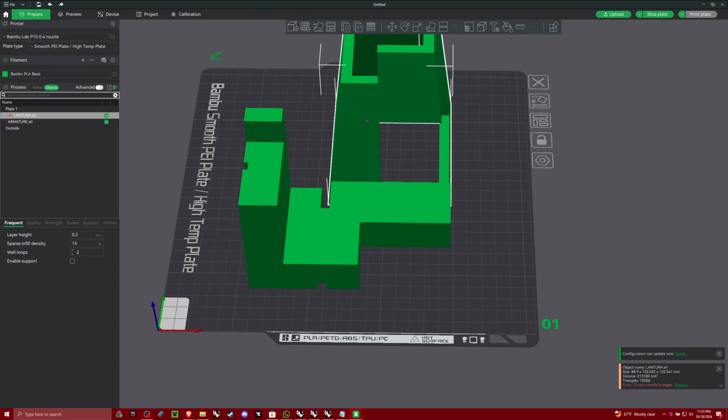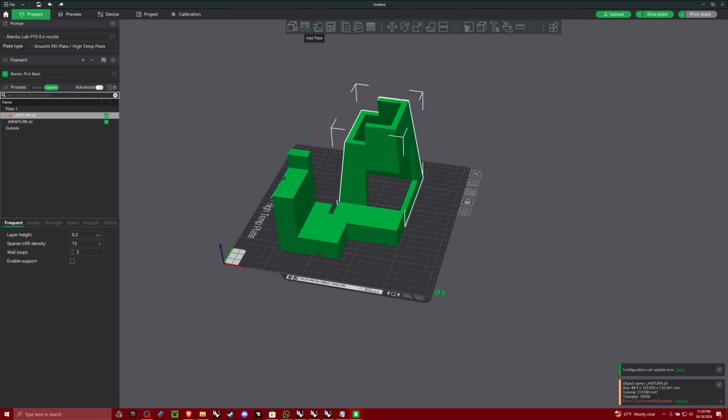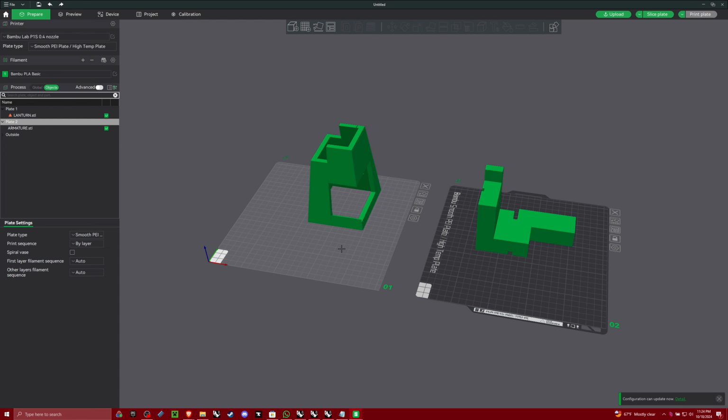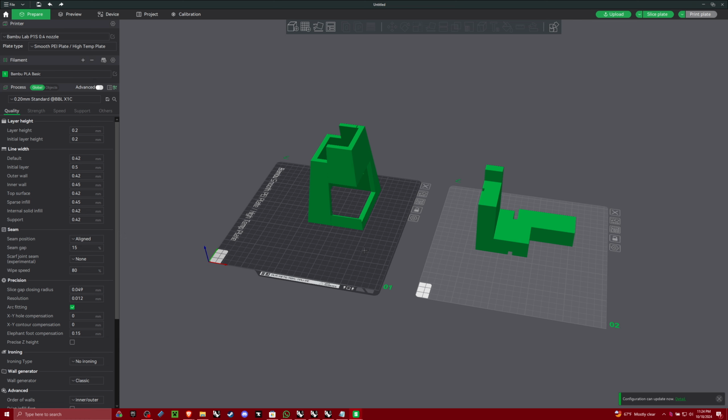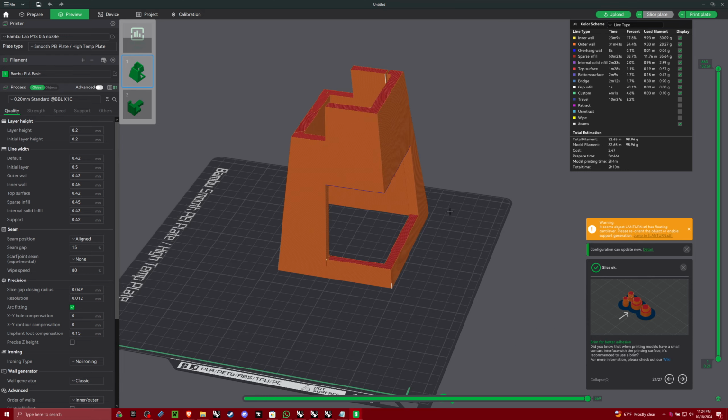So we have two objects, and of course from here, let's say you wanted multiple beds, you can click here to add a plate, and you can just move this over here. Now they're on two separate plates. From this one, you're going to slice it. It's telling me in the information that this piece itself is going to take 2 hours, but you're going to see there's a warning.